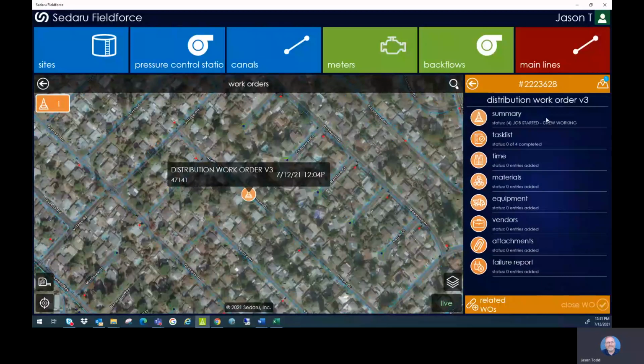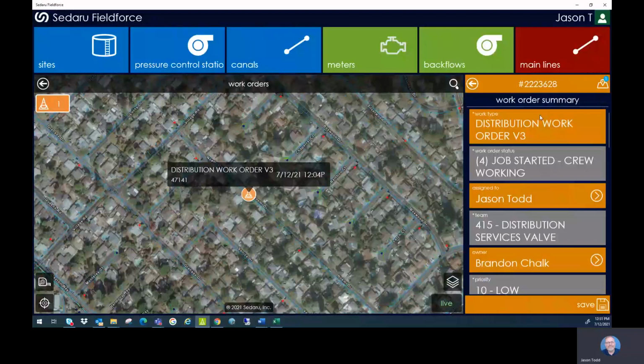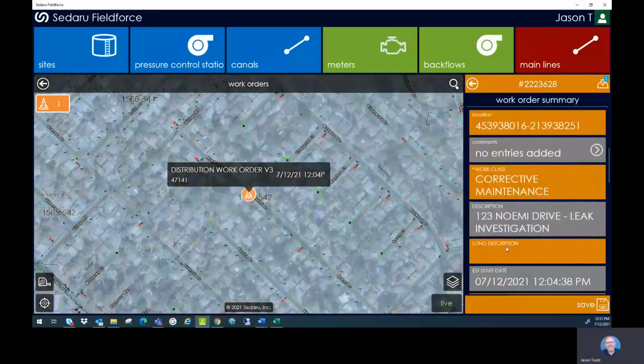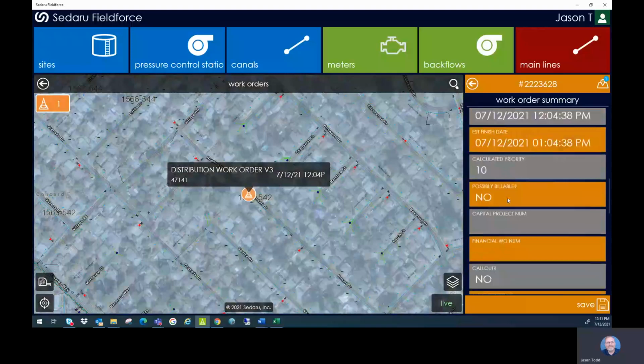Now, the next thing on our flow sheet says to open up the summary section. So I'm going to open up the summary section. And you can see the work order is assigned to me. The team is set to 415 Distribution Services Valve, owned by Brandon Chalk. The description here is 123 Naomi Drive leak investigation.